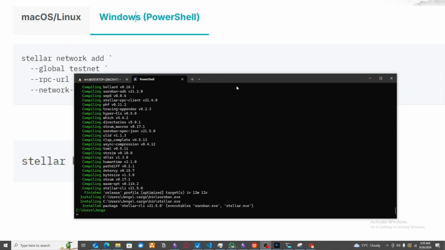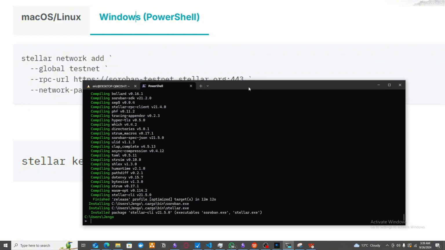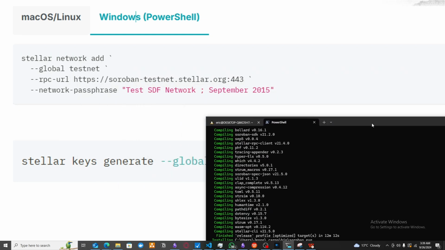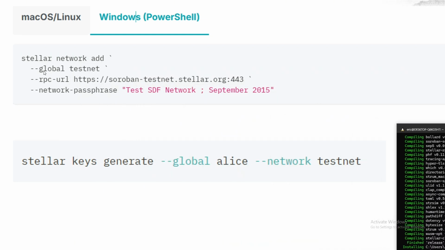CLI has now been installed. So now that we have our CLI installed, the next thing we want to do is to add our network. So we can add the network using the command you've seen here. So we could do stellar network add. And then the --global flag means that we're adding the network to our entire PC globally. Then this is the RPC URL for Soroban testnet. And then this is the network passphrase for testnet. So after we do this, then we can generate the key. So let's try to do that.